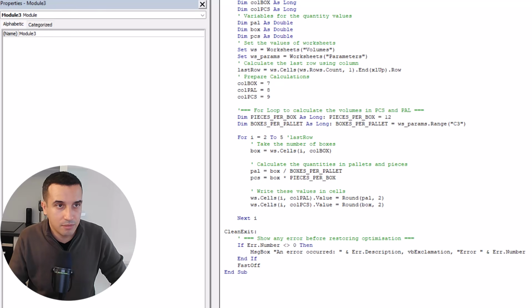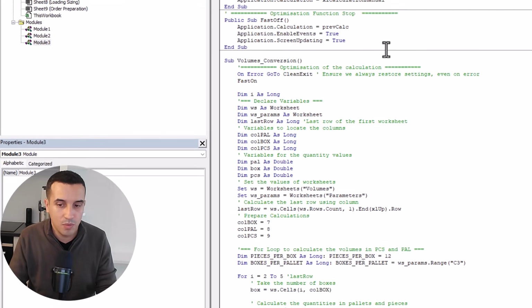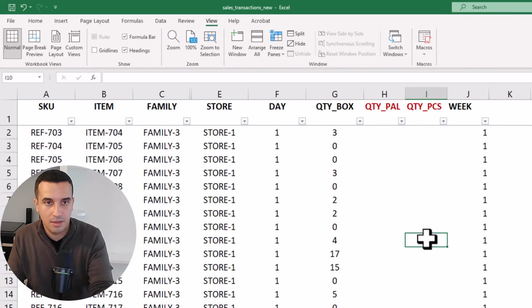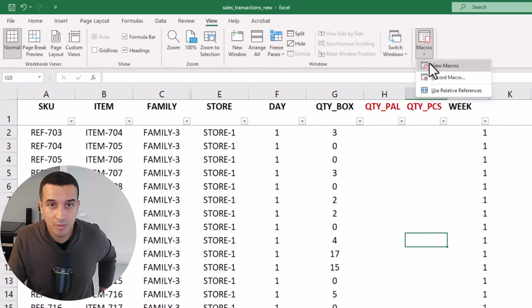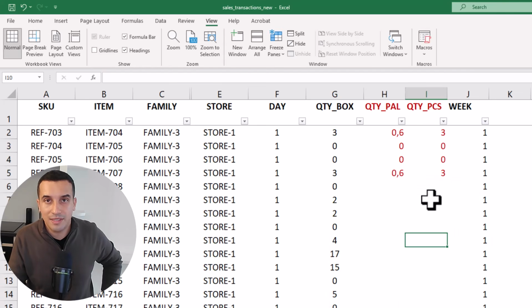Okay, so now let me try to relaunch the macro for these 5 lines, and you will see the improvement in terms of speed. Yeah, it looks faster, right?